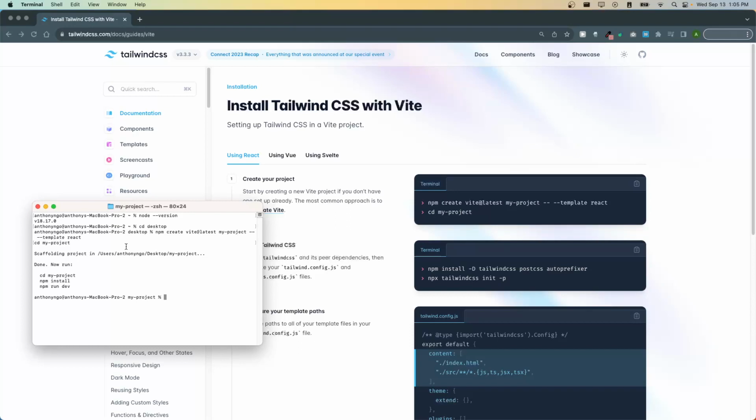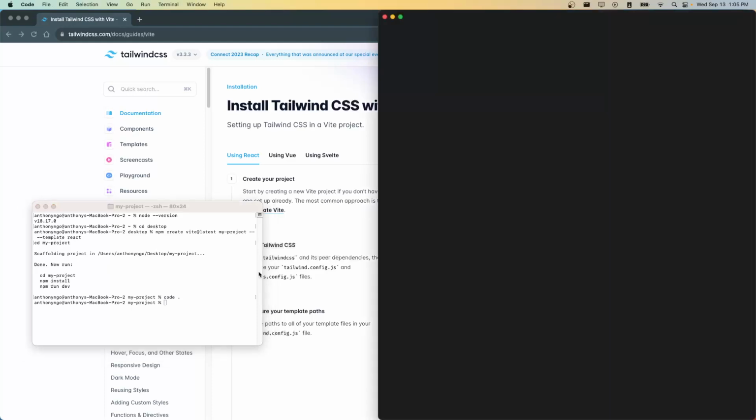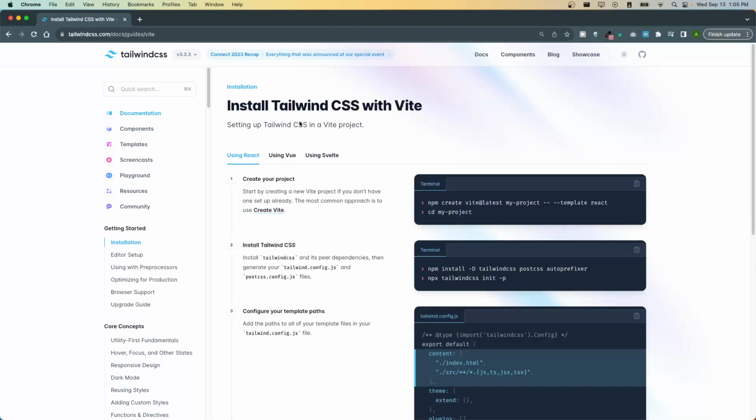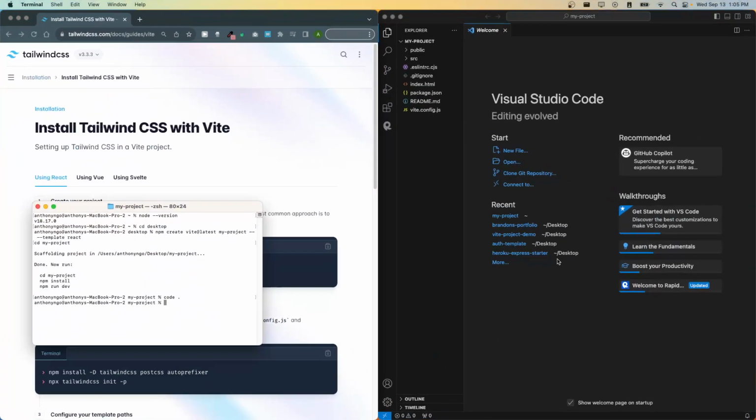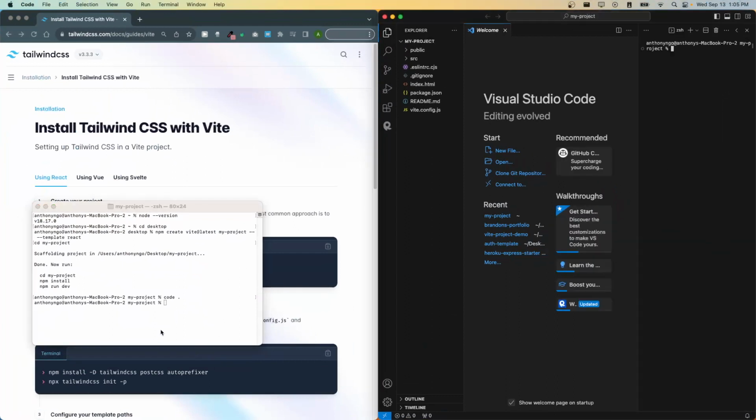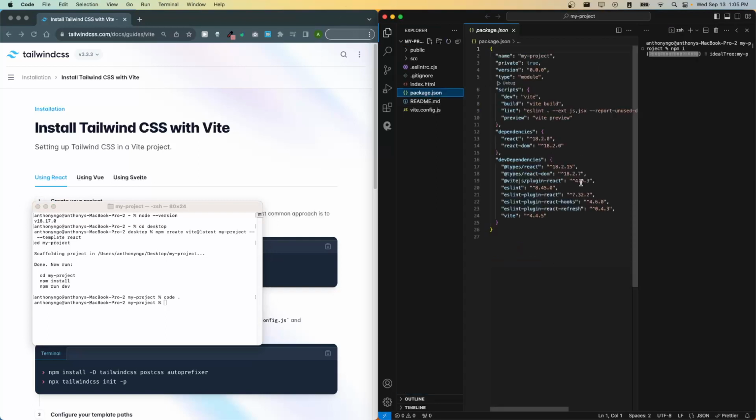So now we've already done that. I'm just going to open up this project in VS Code, and now instead of running the commands in my terminal, I'm going to run them in VS Code directly, which is essentially the same thing. So I'm going to run npm i for install. That's going to install all the dependencies in this package.json file.